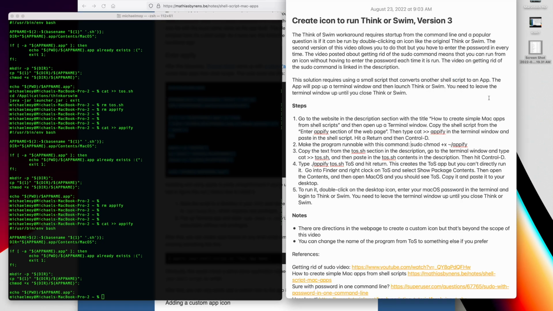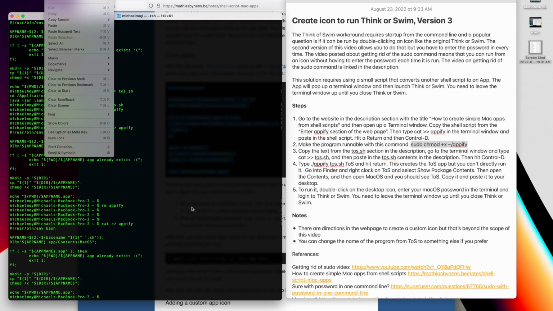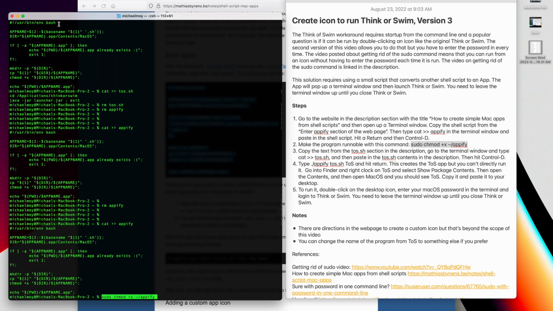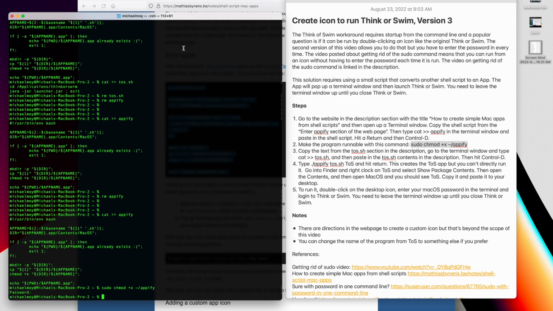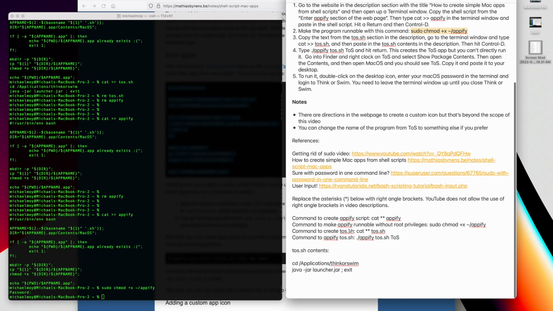The second step is to make the program runnable with the command here. So we'll copy that and paste it and hit return. Note that this command is also over here.